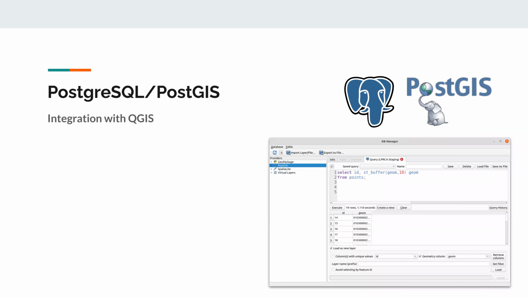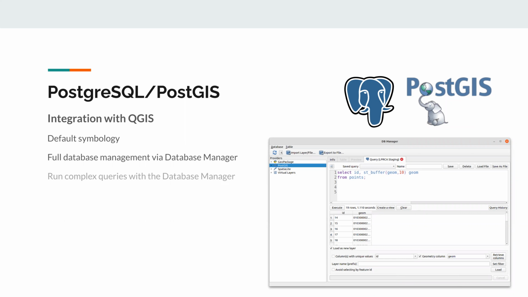The nice thing about Postgres and PostGIS is that it's really well integrated within the QGIS environment. We have default symbology that can be saved directly within the database. We have full database management via the Database Manager. You can run complex queries with Database Manager. So you can do all this directly within QGIS.